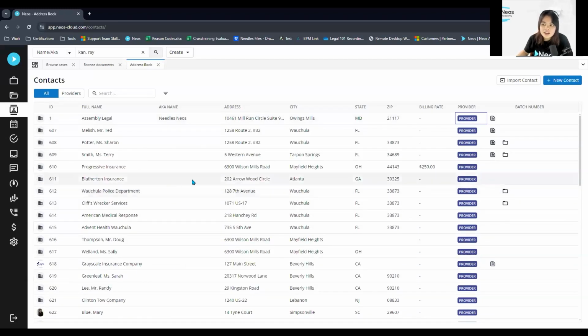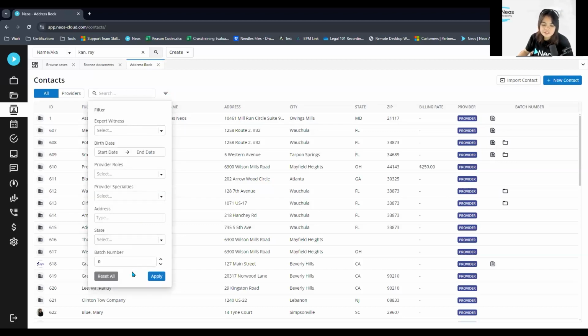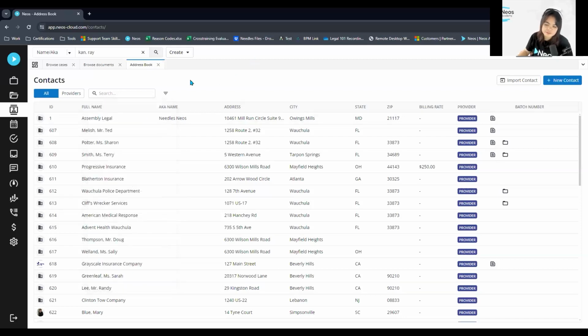Lastly, on this address book, I want to show you guys how to apply your filters. So right next to the search, you can actually click on these 3 lines that look like a downward pointing arrow. And that's where you can go ahead and select your filters. You can choose whether or not they are an expert witness, put in a birth date range, and more. You click apply, and then it will apply the filters to the results, and it will only show you what would match whatever filter you put in there.